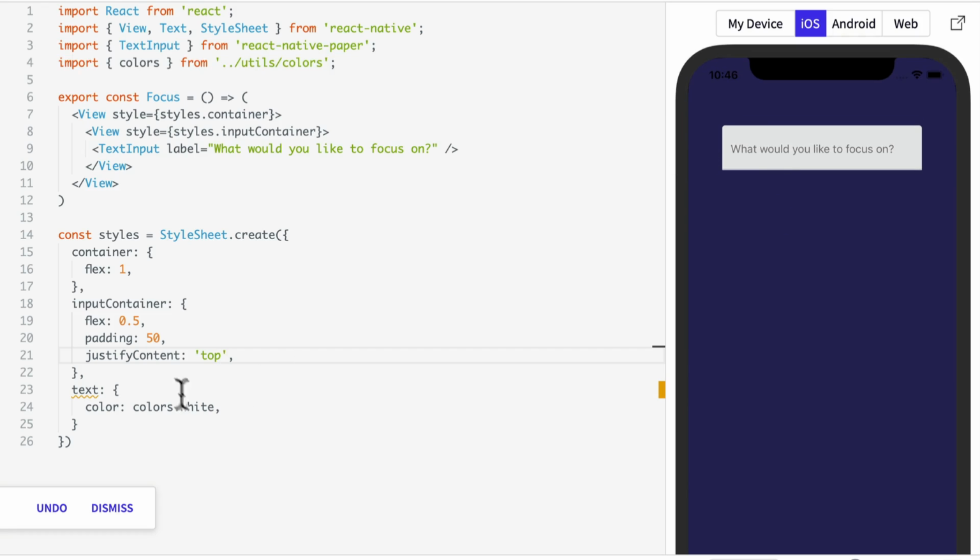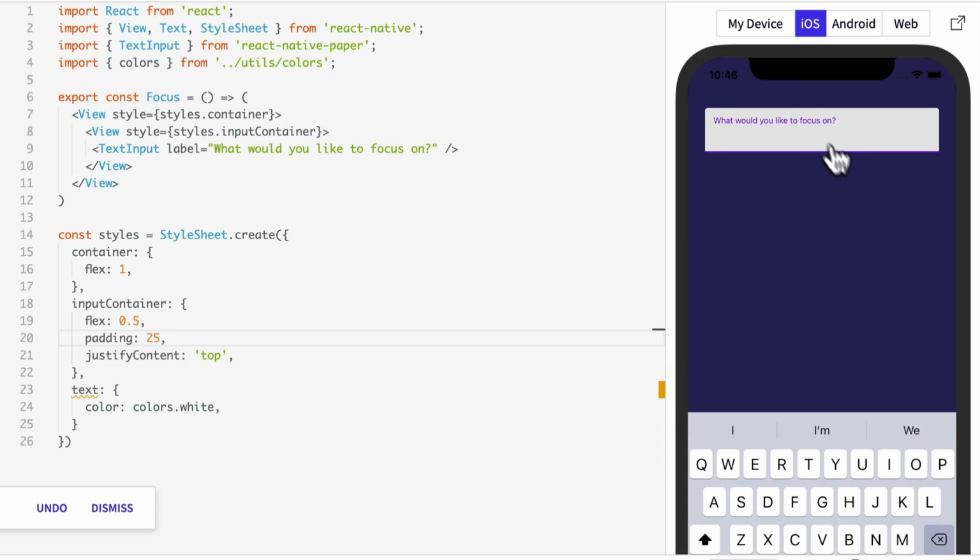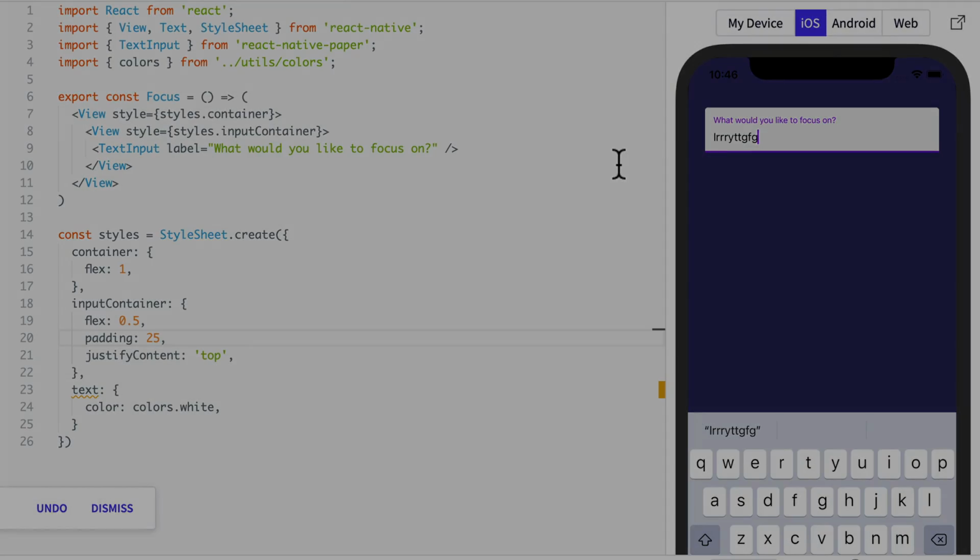And that looks good, but let's adjust our padding a bit. Let's make our focus input a bit nicer. And then when we click on it, it asks us, what would you like to focus on? And now if I input something in here, right, you can see that it's filling itself in. Now, we need to store that input. So let's look at that.